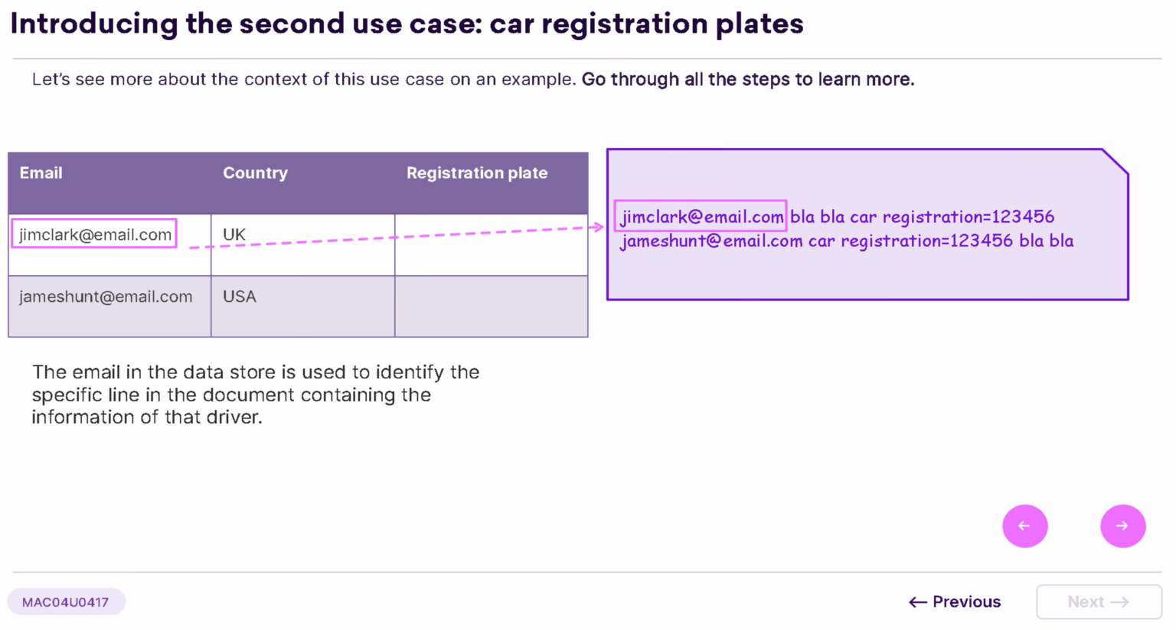Let's delve into how the email in the data store plays a crucial role in identifying information for car registration plates. Each email serves as a unique identifier, allowing us to locate the specific line in a document containing a driver's complete information. This includes their car registration details.